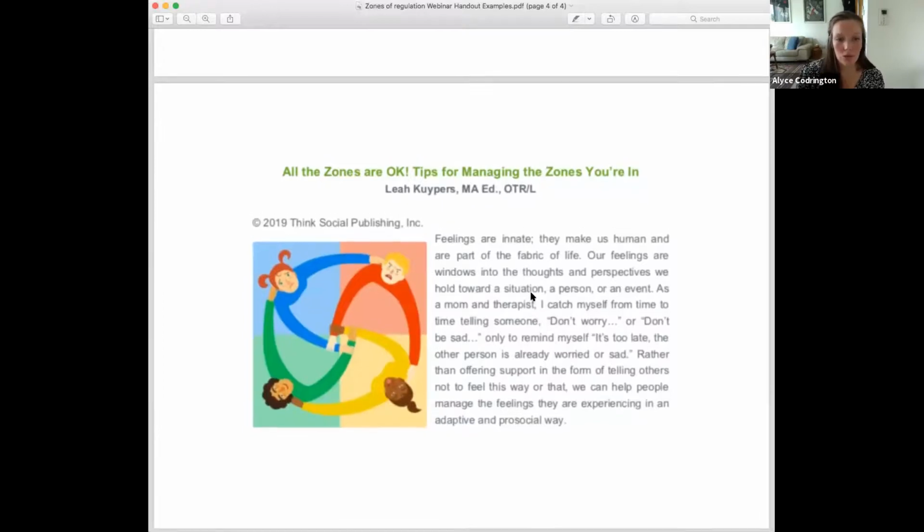Within this article by Leah, so as I said, Leah is the lady who designed the zones of regulation and came up with the whole concept. And then the people and Michelle at Social Thinking came on board and helped her finalize all of it. She talks about using specific vocabulary when you're talking and when you're referring to the zones of regulation.